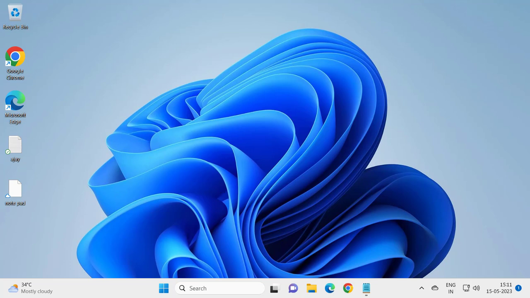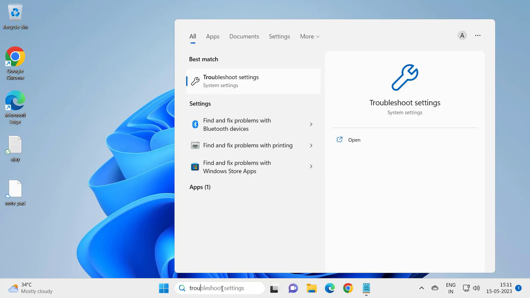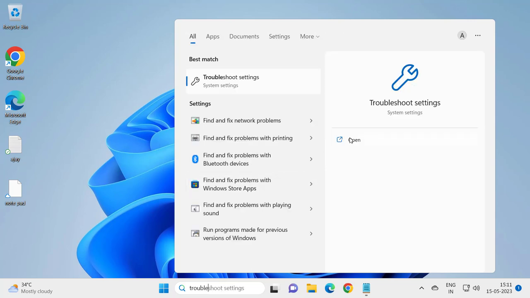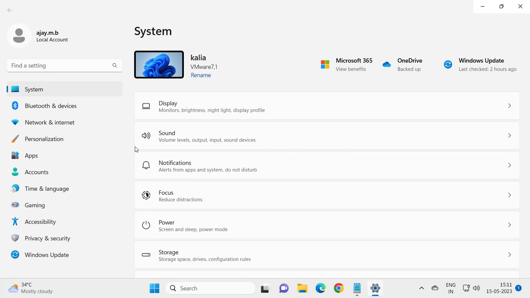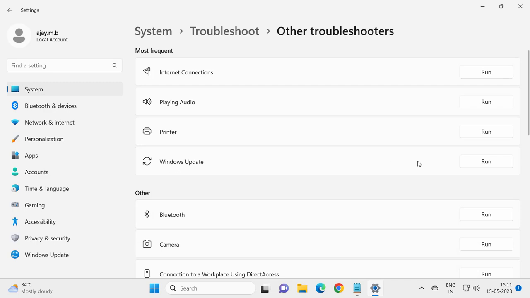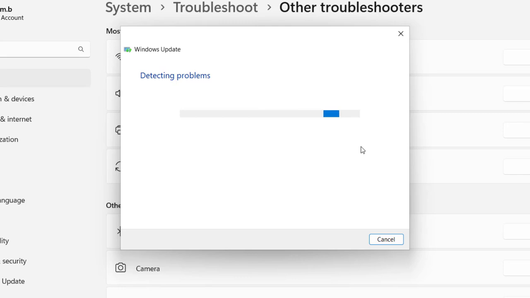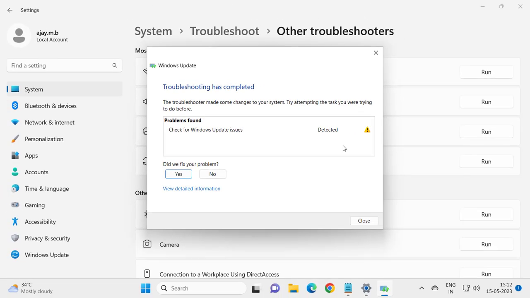For that, go to the search menu and type troubleshoot settings, open it. Go to other troubleshooters and go to Windows Update troubleshooter to run, guys. Check for Windows Update issues detected.